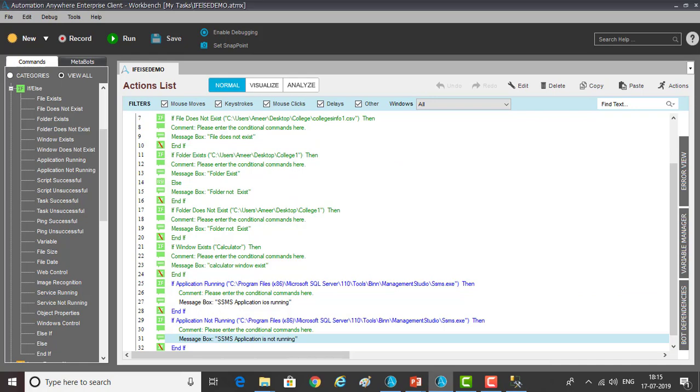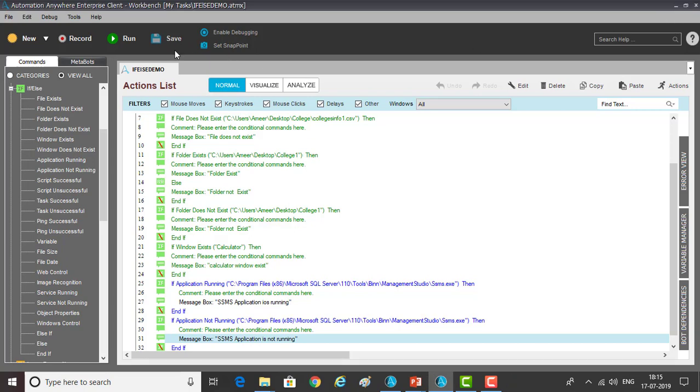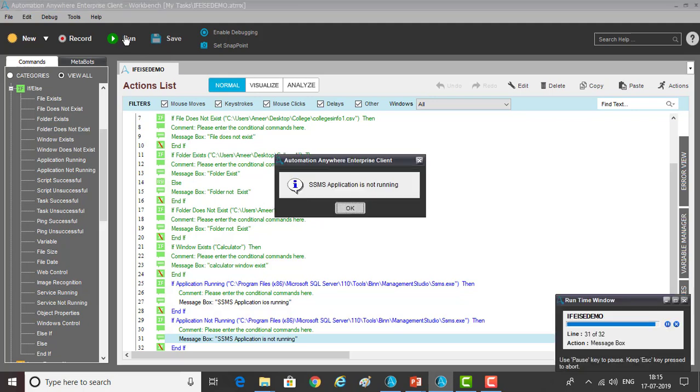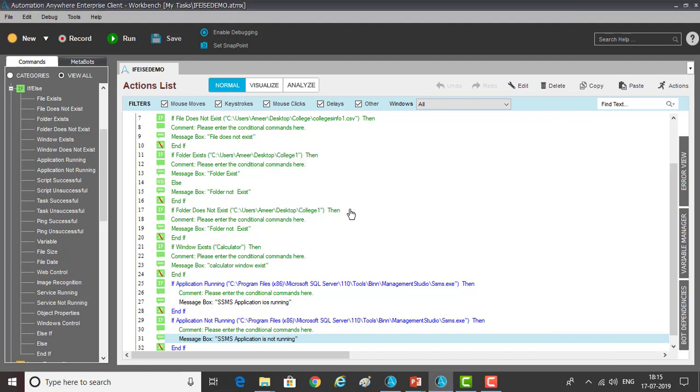Now the else condition, if you want to see it. I'm going ahead and closing SQL Server. Now the application is not running over here. Let me show you that one also and run it. If you see, application is not running. Now you can understand it very easily: when the application is open, it is running; when the application is closed, the application is not running. I hope you understand the application subcommands, application running and application not running, very easily.